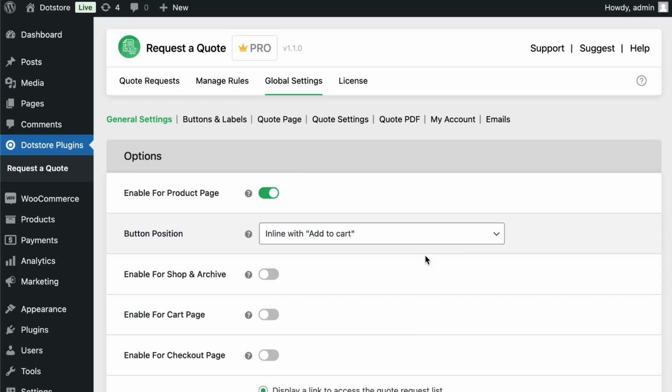Once you install and activate the Request Quote for WooCommerce plugin, navigate to .store plugins and then Request a Quote menu in your WordPress dashboard. Clicking on this will redirect you to the Global Settings page, where you'll find multiple options to customize the Request a Quote process based on your business needs. Let's explore some of the global settings available.